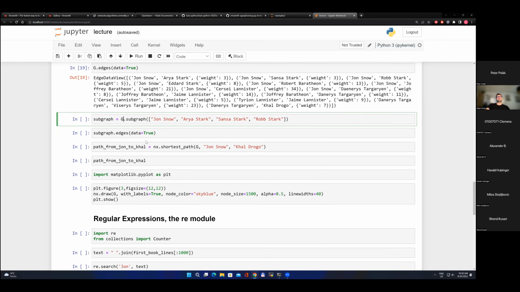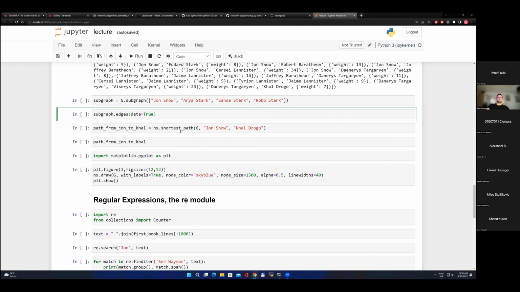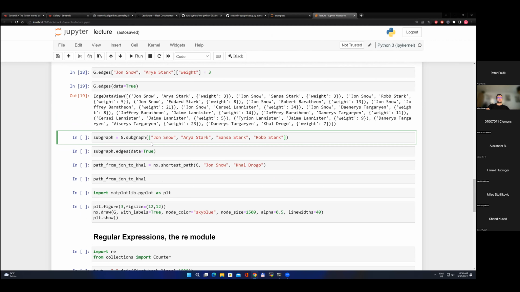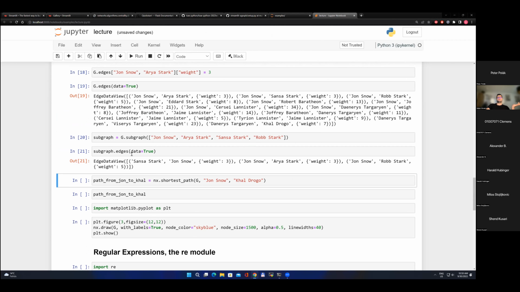Okay, let's go back to the tuw-python notebook. For example, if you don't want the whole graph, but only want to query a subgraph of the graph, you can use the subgraph function with the node list, and it will only return that graph and the edges between only these nodes. So if I query the edges, it will only be from these nodes, basically between these nodes.